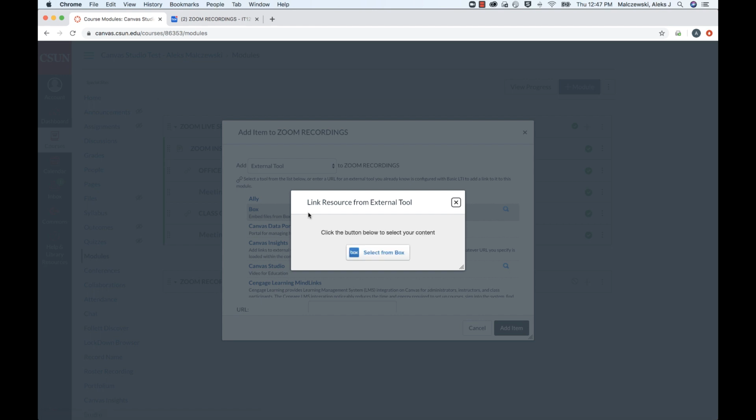And it is going to ask you if you want to link your external Box tool. So this is basically the part where we're going to kind of complete a handshake and allow your Canvas account and your Box account to work together. So you might have to go ahead and enter in your password from this point as well. And that's all you have to do is, again, use your single sign-in, your SSO, to just link the account. And now I'm going to go to select from Box.